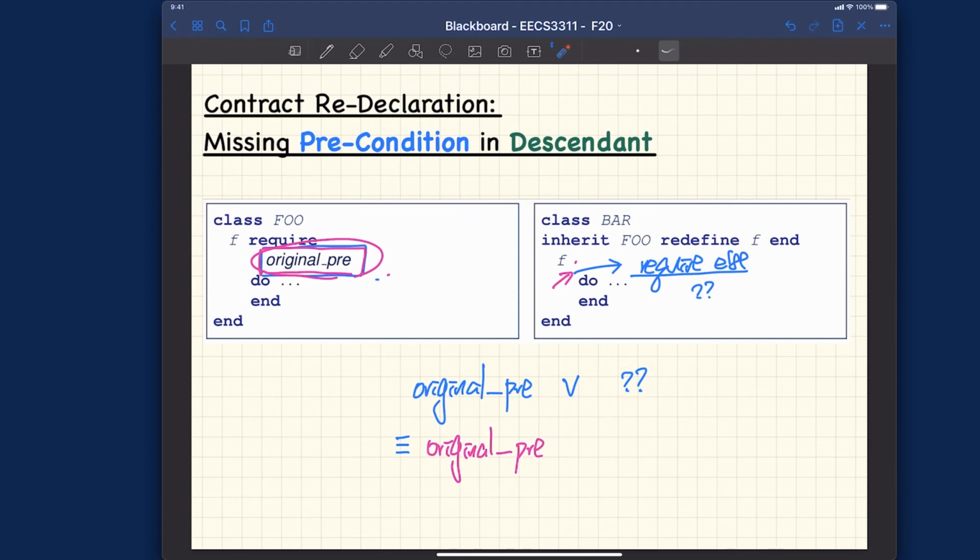Well, for any given set, union with the empty set should be equivalent to itself, right? So that's the intuition you can have. So now what's the predicate that has the corresponding satisfying value set being empty? Well, false. So this should be false over here. So that means it's as if we declare false over here.